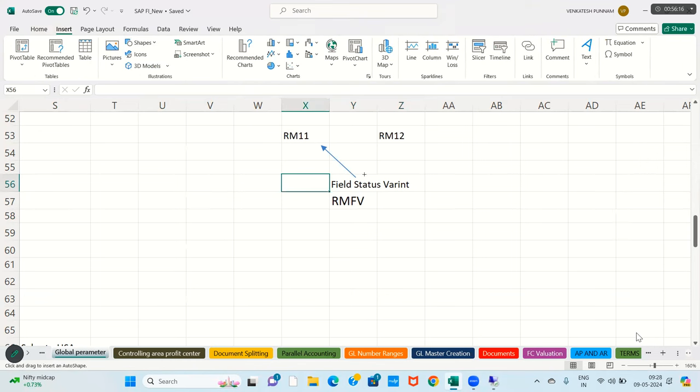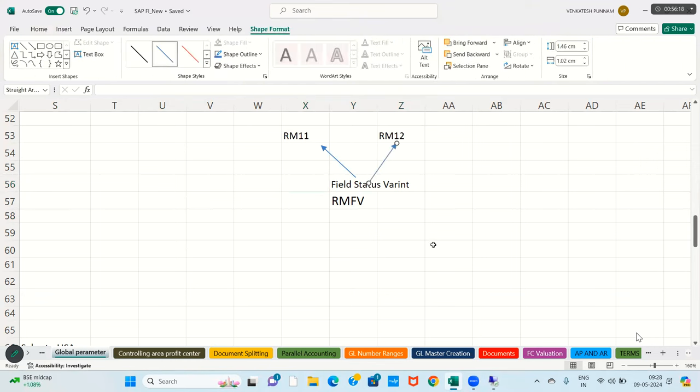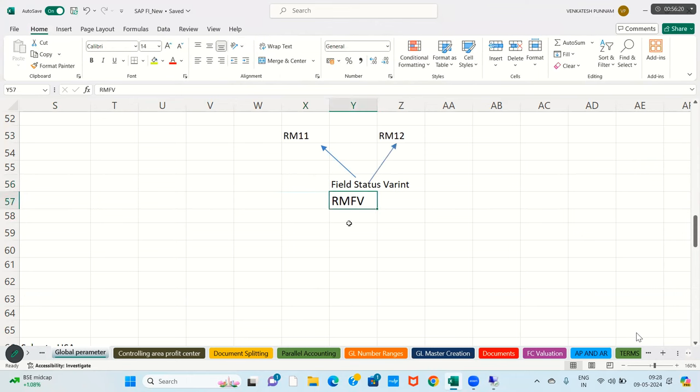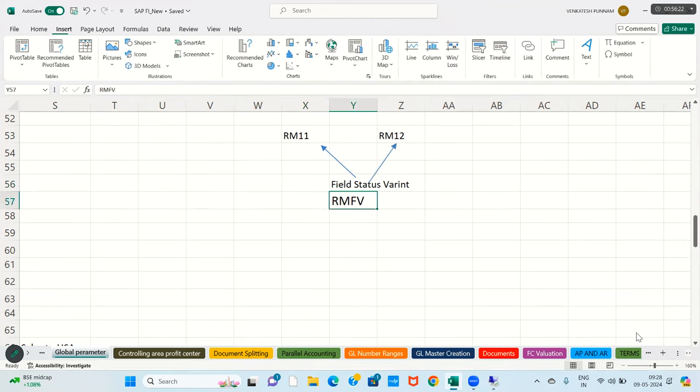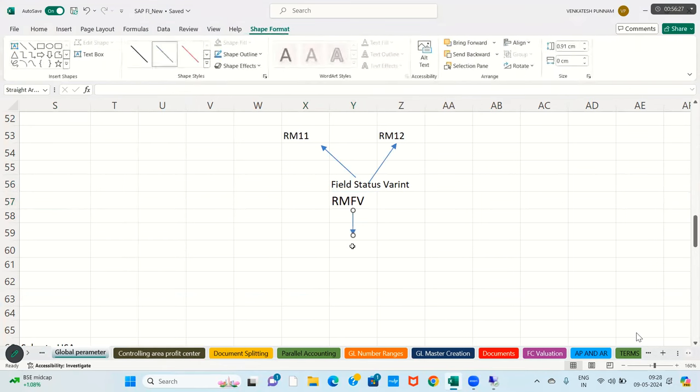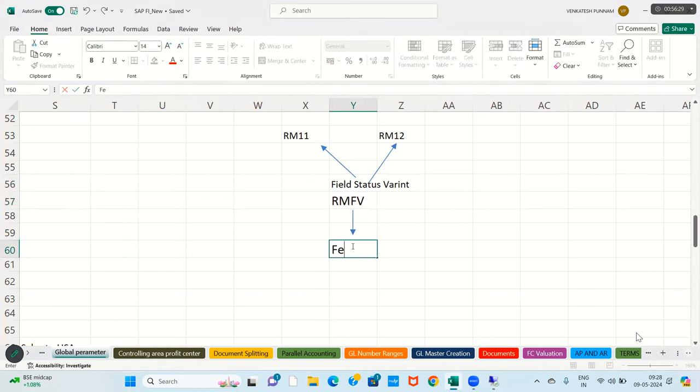And here RM12, my dear students. So in this field status variant, we have field status groups, everyone. Field status groups. What is that? Here G001 and, for example, G003 or 3, 4, whatever.